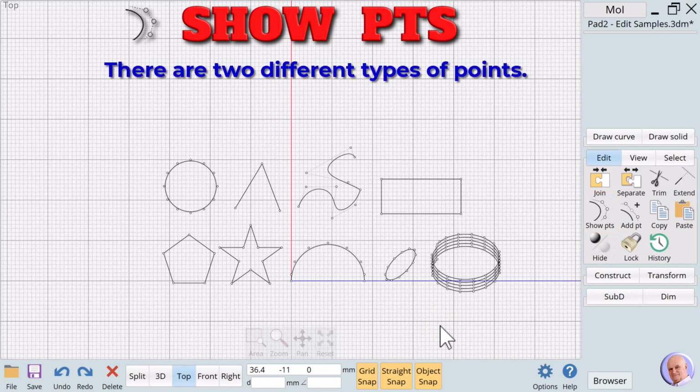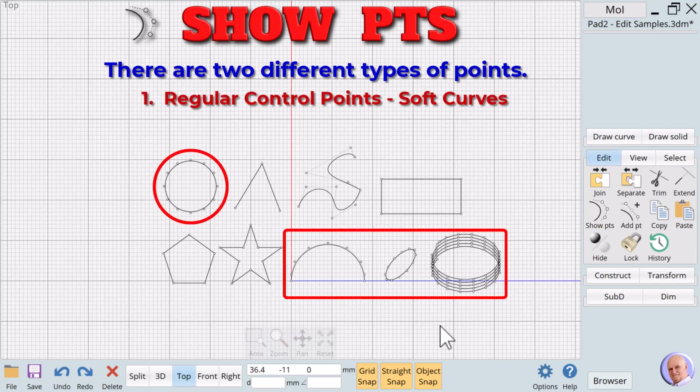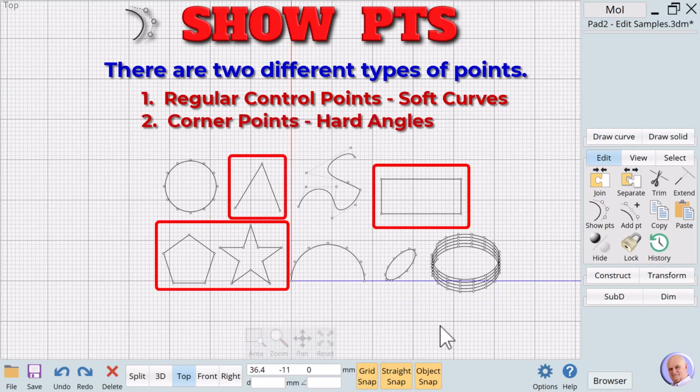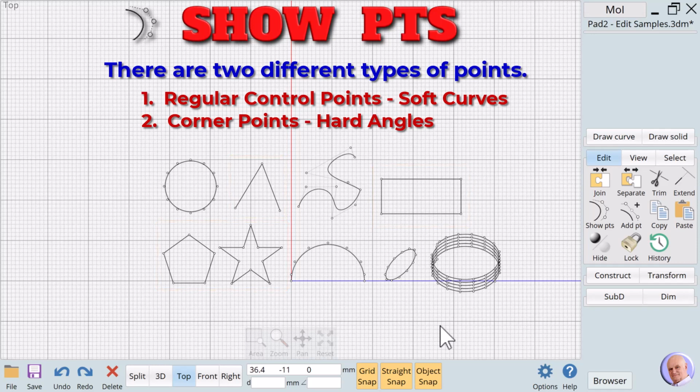What will become clear when demonstrated is that there are two different types of points. The circle, arc, ellipse, and helix in this view are exclusively defined by what we call control points, meaning they result in soft curves. The line, rectangle, pentagon, and star are, in this view, exclusively defined by corner points. Corner points define hard angles. The only curve that is defined by both types of points is the freeform line. Most of the points are regular control points, but one of the points is a corner point where the line takes a hard turn.